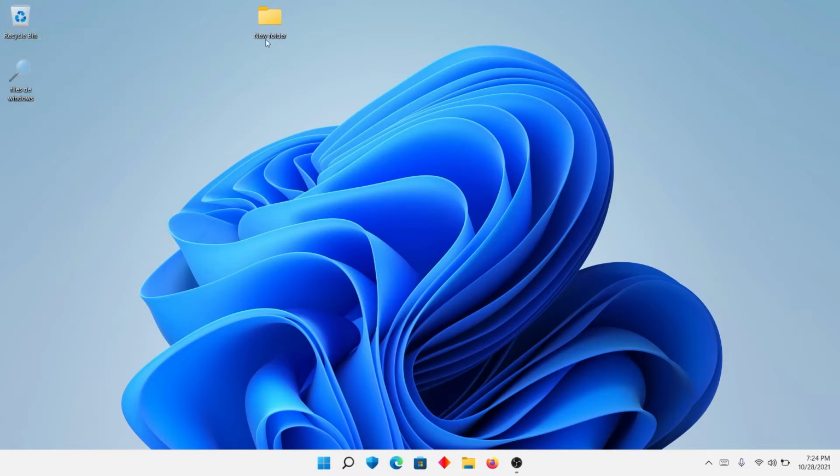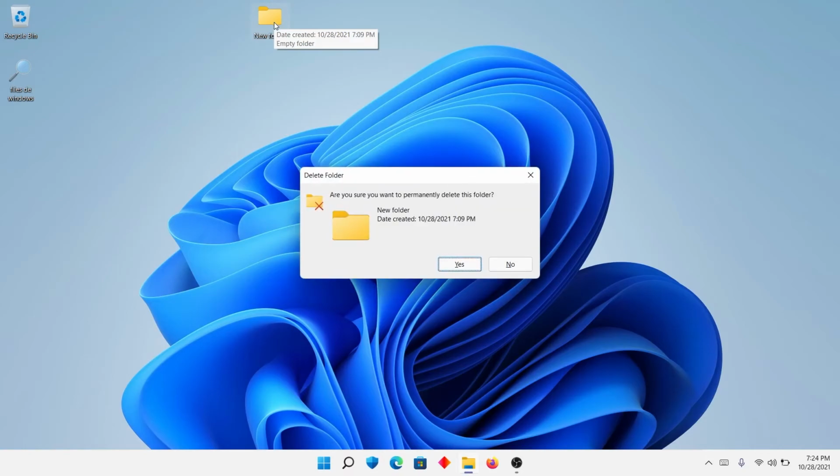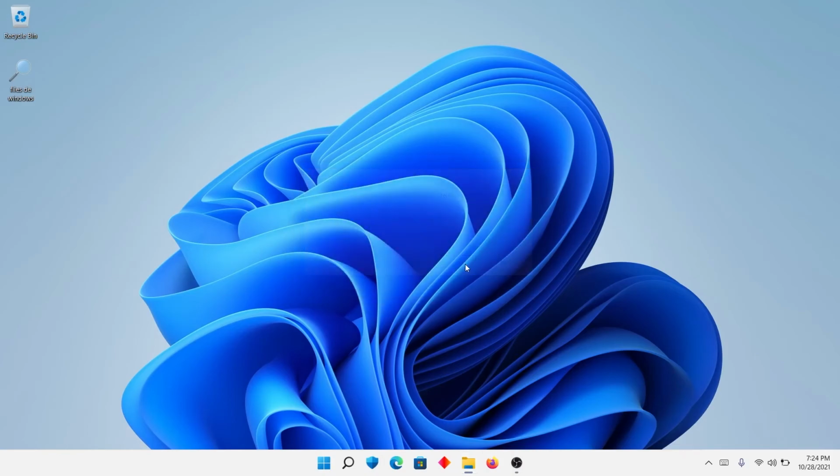And the third option is that you can remove the file completely from your computer without sending it to the recycle bin. To do so, all you have to do is press the Shift key on your keyboard and press the Delete key on your keyboard. Shift key and Delete at the same time. Now you will get a notification prompt asking if you want to remove the file permanently from your computer. Yes, you can see the file was deleted without sending it to the recycle bin.